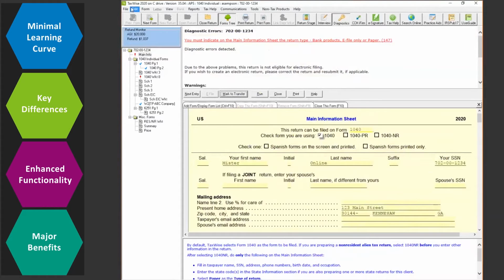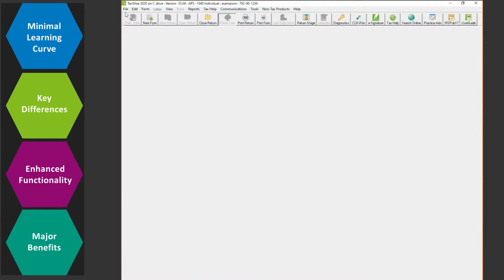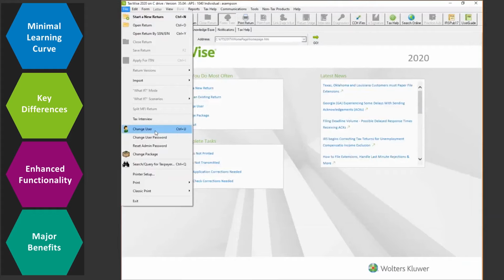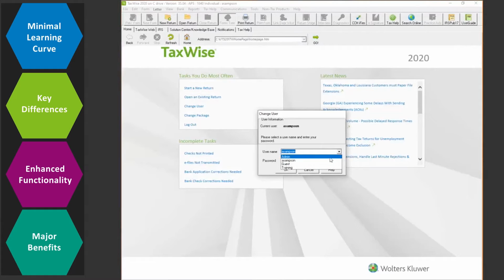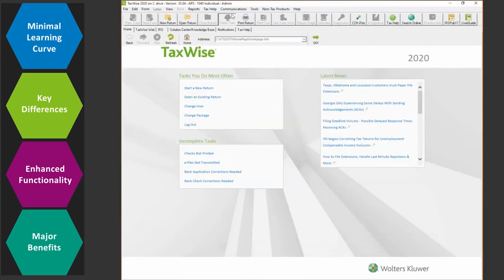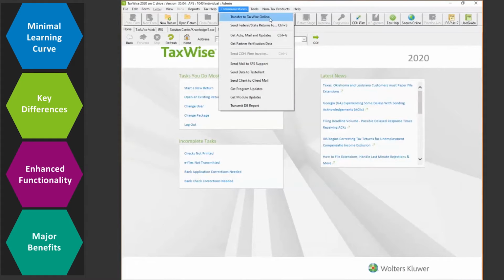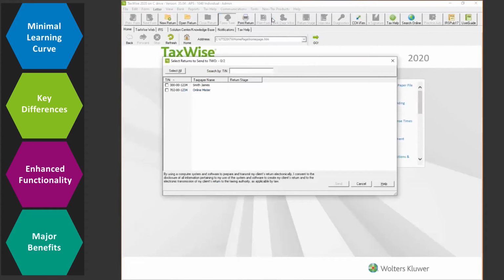Now, after we've done that, we're going to need to log out of this return and then switch users, I should say change users, to our admin. So now you'll need to transfer returns in the admin username. All right, now we're logged back in. And then we'll come up to the top where it says communications, and you'll see this option over here that says transfer to TaxWise Online. Now keep in mind, folks, that this is a feature that's only available in the APS solution that we provide to you when you're a TaxWise Online customer. So we'll click over here, transfer to TaxWise Online, and then you'll see that we have the return over here for Mr. Online.